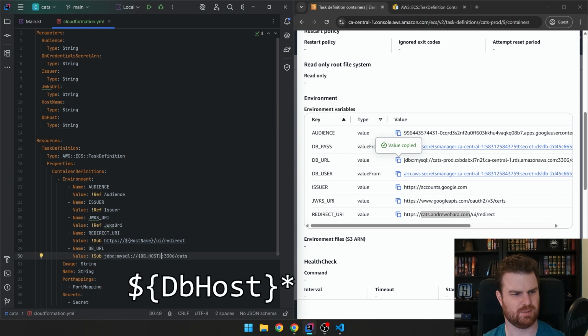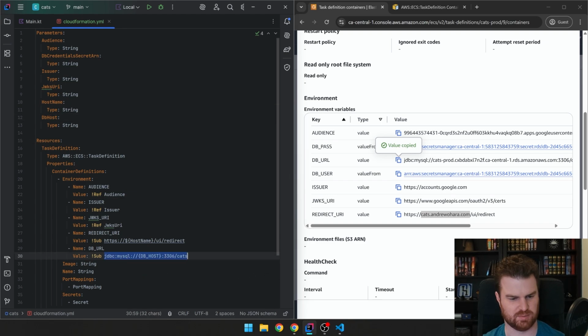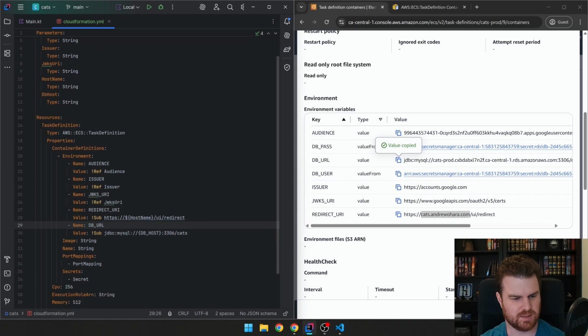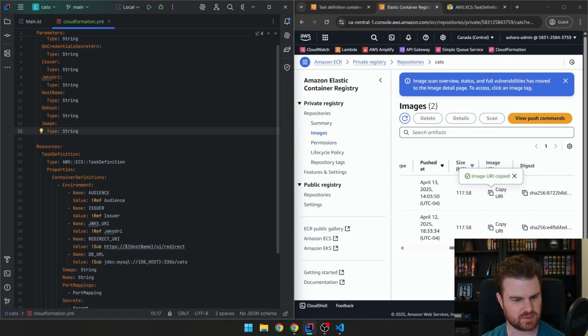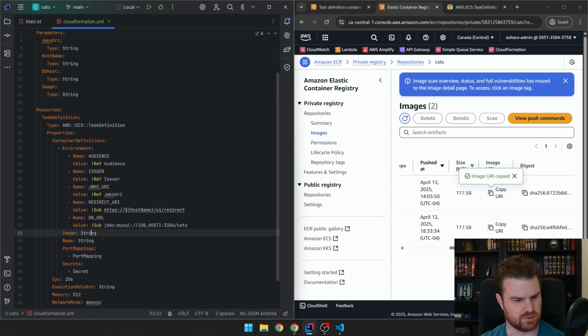There we go. Other option is to just inject the DB URL, the entire DB URL, but I think putting in the host is a bit nicer because the more application-specific stuff can stay here. Image. So that is the Docker image. That is going to be a parameter. So we reference the image.